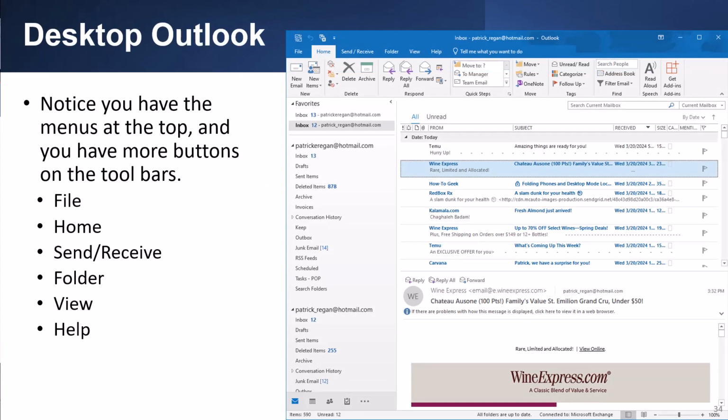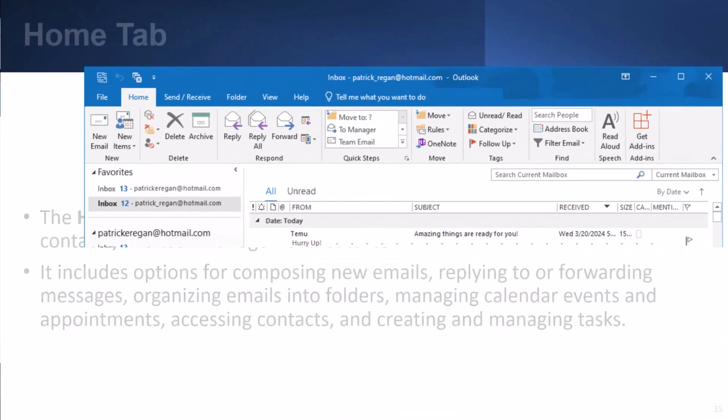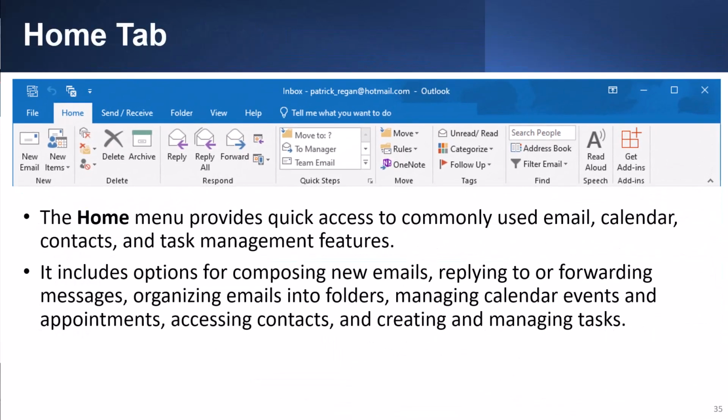Notice you have the menus at the top and you have more buttons on the toolbars. File, Home, Send Receive, Folder, View, and Help. The Home menu provides quick access to commonly used email, calendar, contacts, and task management features. It includes options for composing new emails, replying to or forwarding messages, organizing emails into folders, managing calendar events and appointments, accessing contacts, and creating and managing tasks.